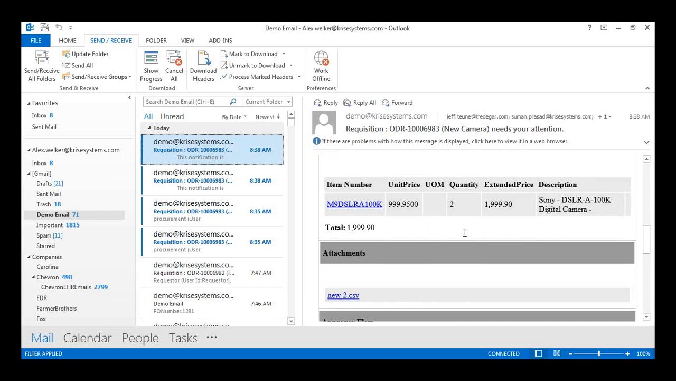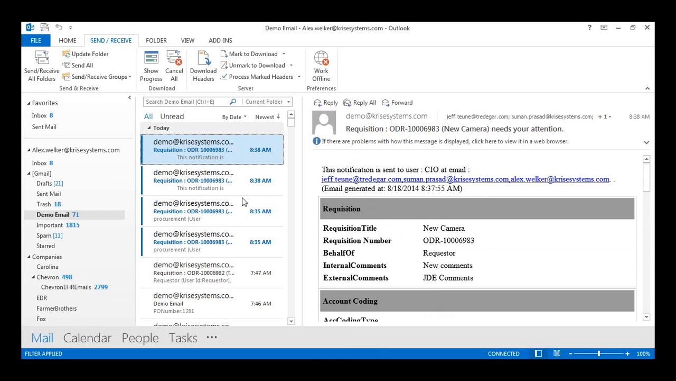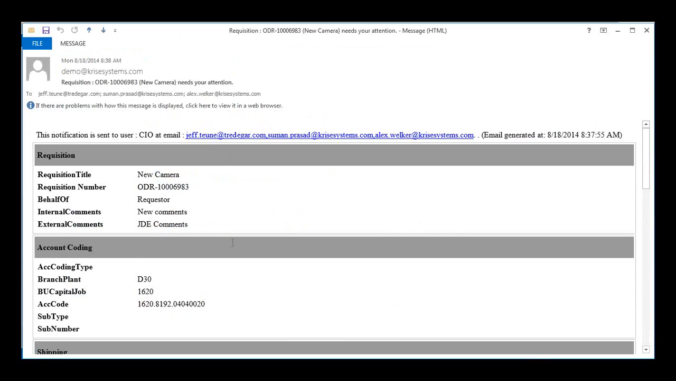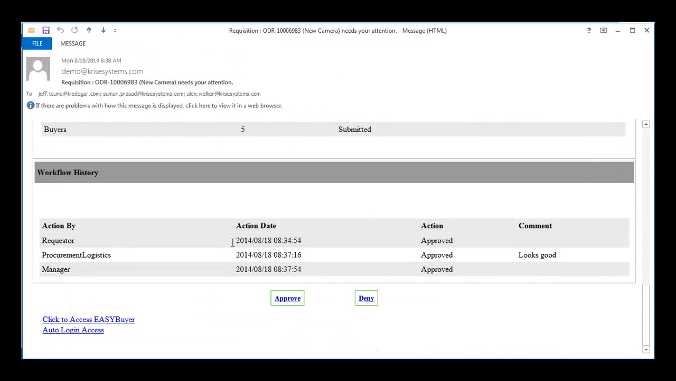Jeff, you should have gotten an email from demo@KRISystems.com. It'll look very similar to this. It'll look exactly like this. If you look at that, it's really important to realize that that's the kind of data that can be going out to people, even if it's not something that makes changes.